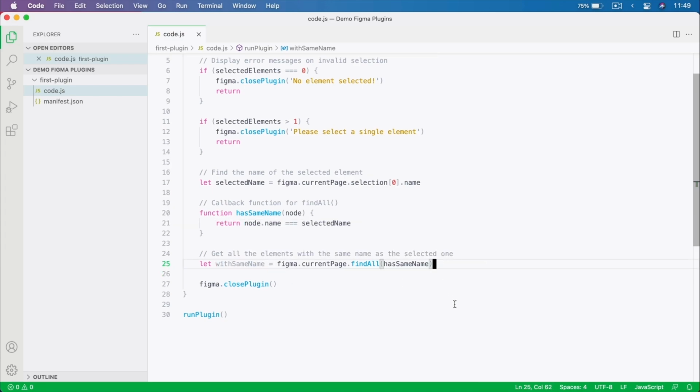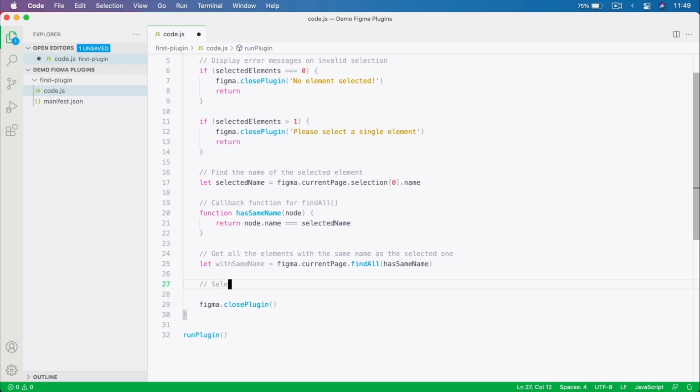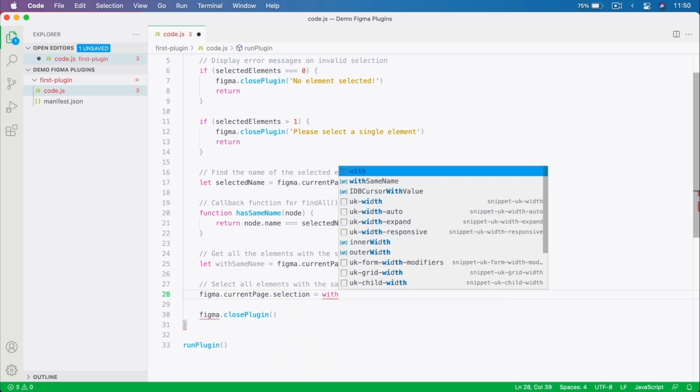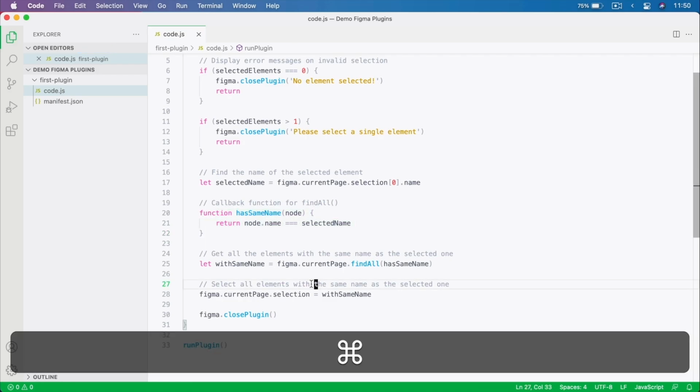So then, once we have all of the elements, we can select all elements with the same name as the selected one. We do that by saying Figma current page selection equals with same name. So we're basically saying, look, I want the selection to be whatever we got from running this function. So let's see if that works.